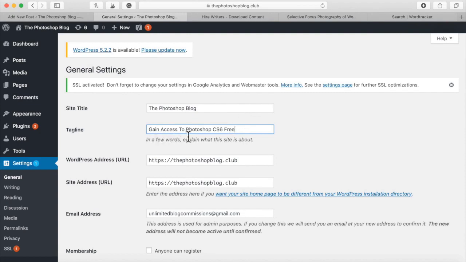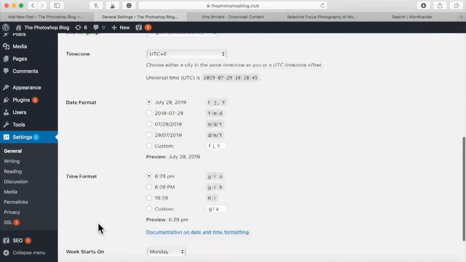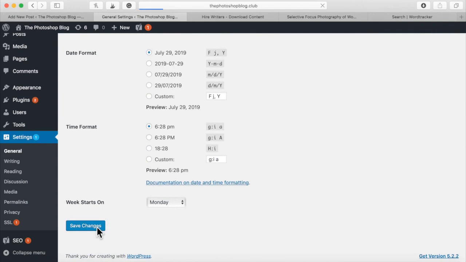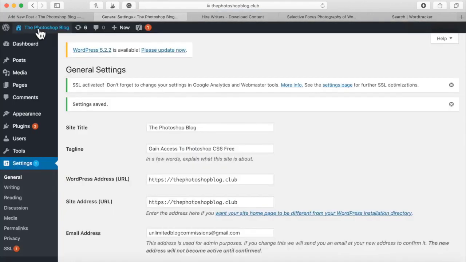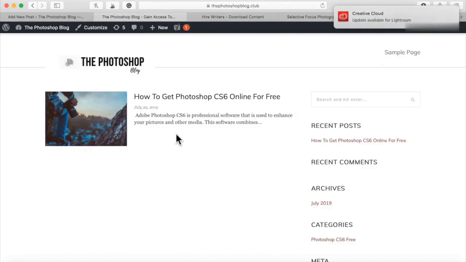And I put gain access to Photoshop. Make sure I spell it right. Yeah, Photoshop CS6 free. And the site title is the Photoshop blog. And I can simply save those changes. And I can visit site. There we go. Look at this.